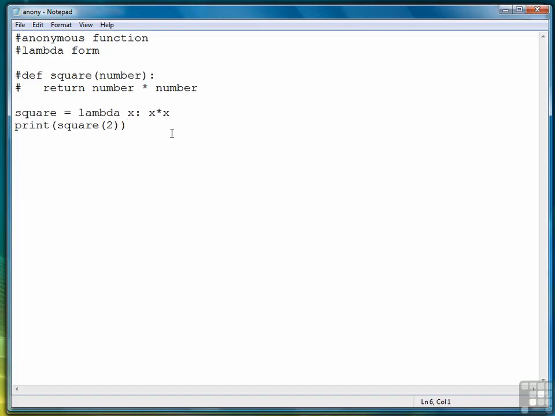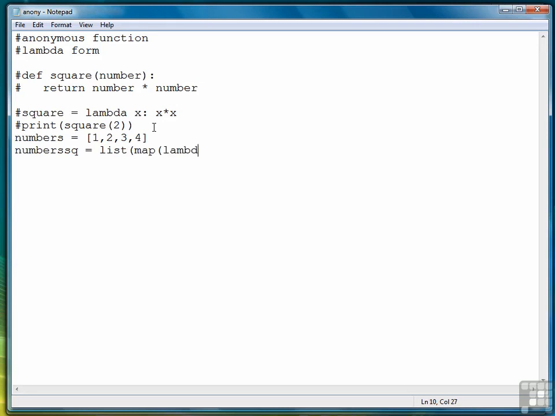Now, just seeing this example doesn't really show you the proper use of anonymous functions. One place an anonymous function can come in very handy is with the map higher order function that we looked at in the last lesson. So for example, let's comment out this code. Let's go back to the example I gave you in the last lesson. We had a list of numbers, and we wanted to create a new list of those numbers squared.